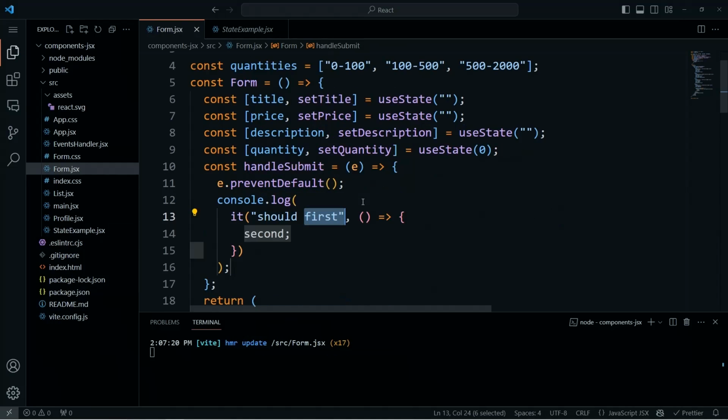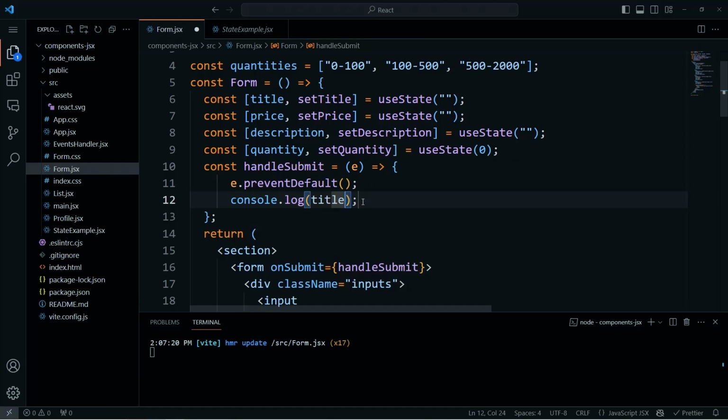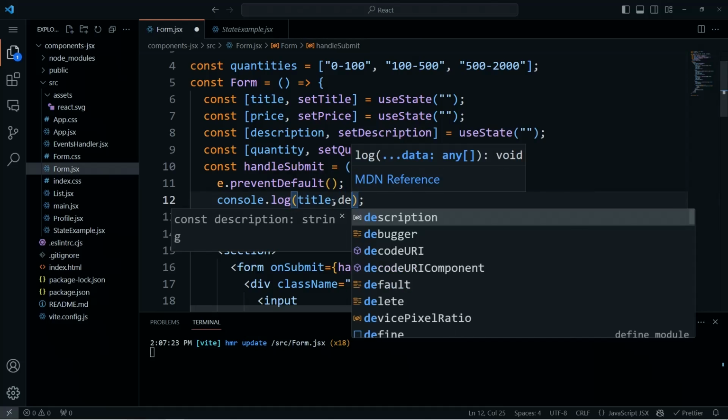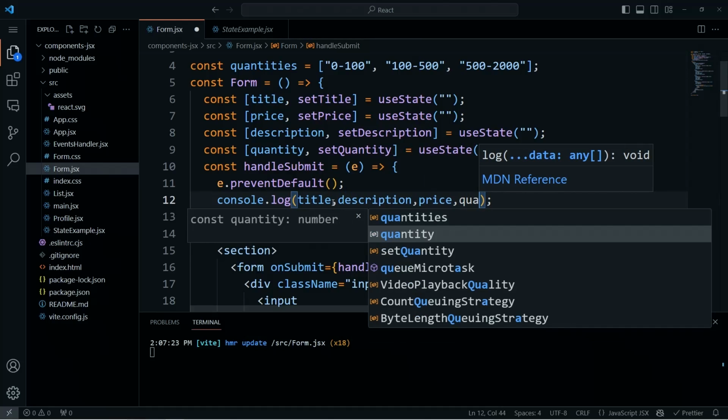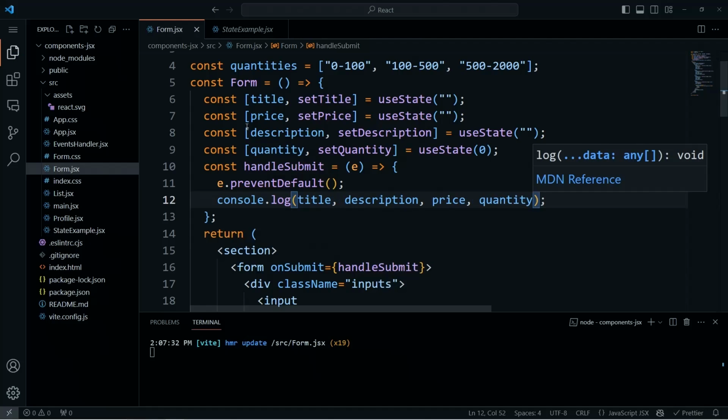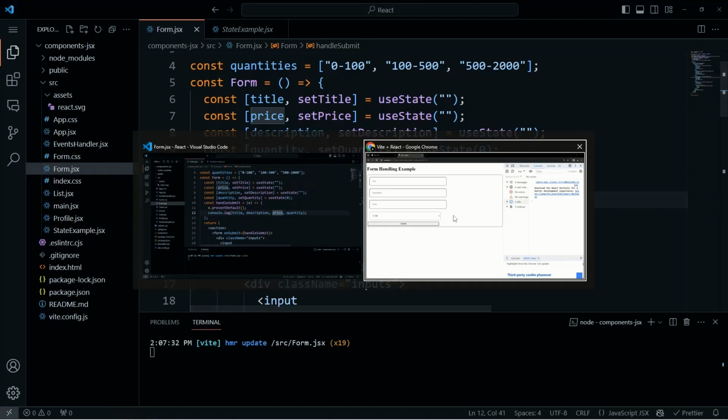We can have the title like this. So we have the title over there. We can do the same for the description, the price, the quantity, and that's it. I think we have four states. So you can see now we have the title, description, price, and quantity.